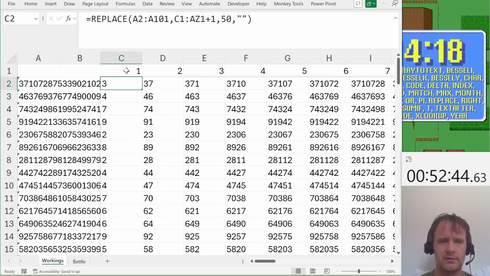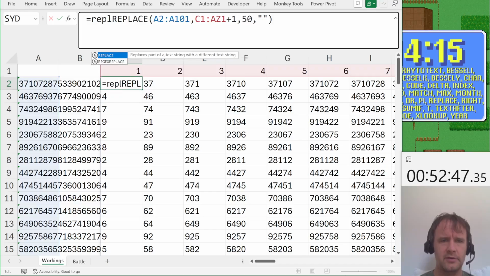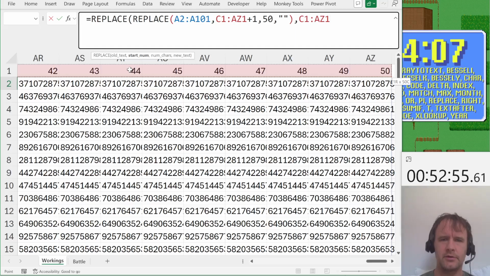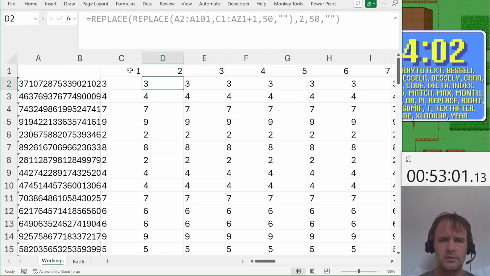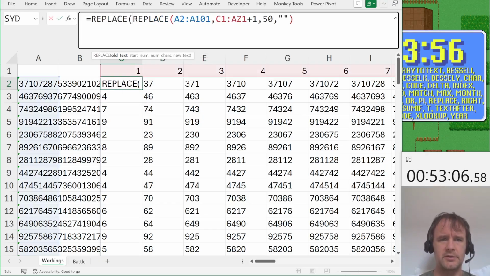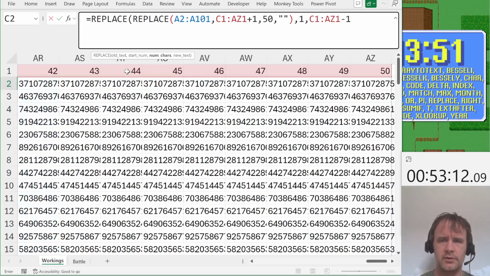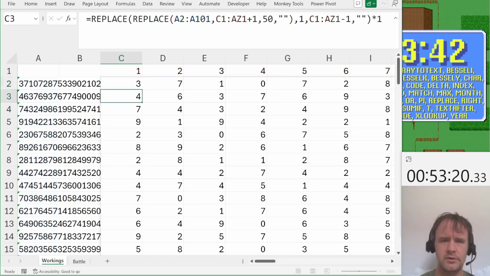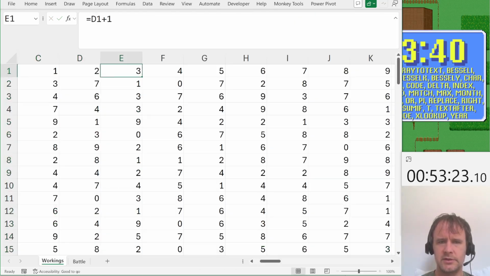Okay, so that gives us the start, and then I want to replace all of that from position 2 to 50 with blank. No, that's wrong. Oops, sorry. I need to replace the start now. So replace from position 1 to this minus 1 with blank. 37107. Yes, okay, that worked. And then times 1. Okay, so those are my digits.